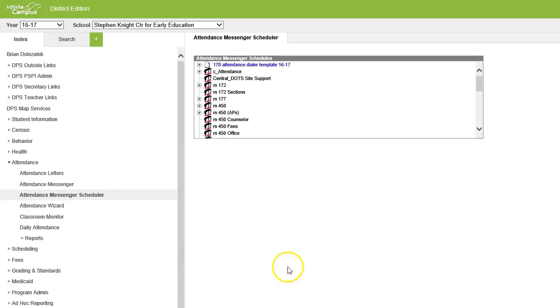If you notice, the template in the Schedules list now has a plus sign next to it. If you click on that plus sign, you will see the new schedule you just created, showing up right below the template. That indicates that this is the schedule for the 178 Attendance Dialer Template 1617. So, like Shakespeare, you have labored to produce an attendance dialer for your school.